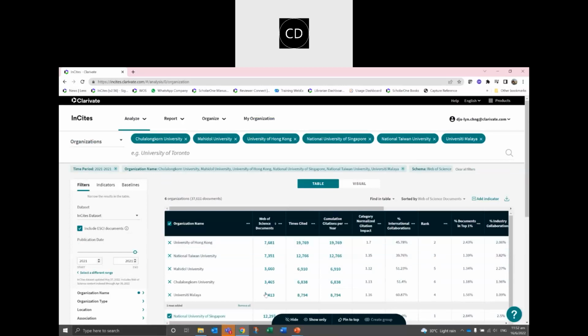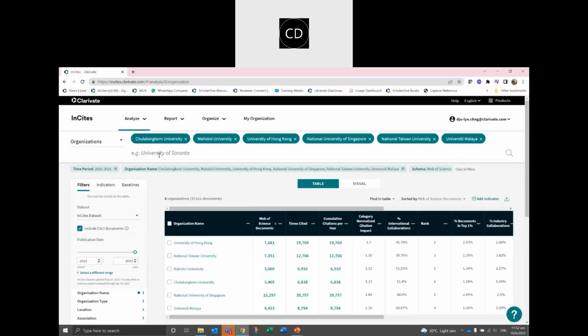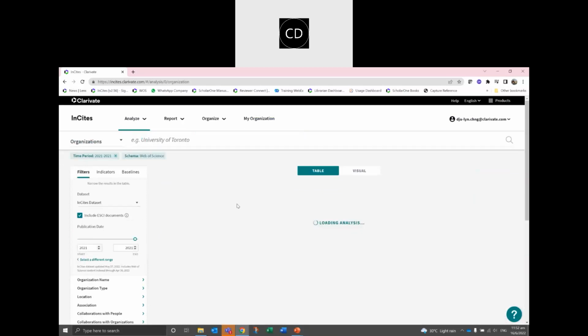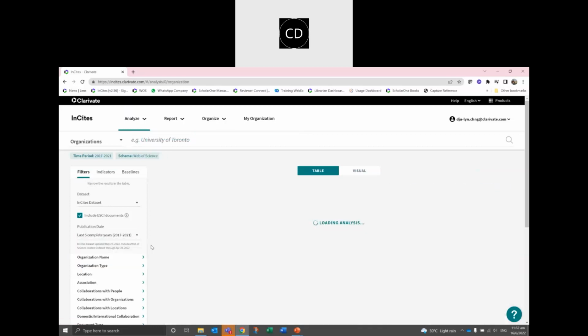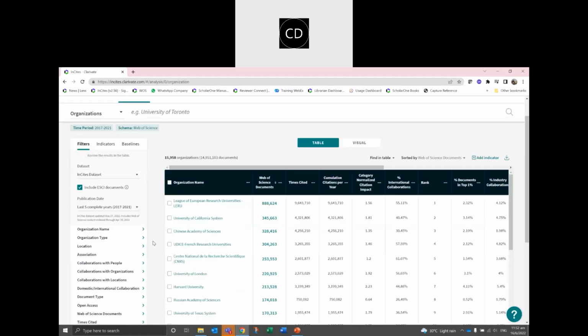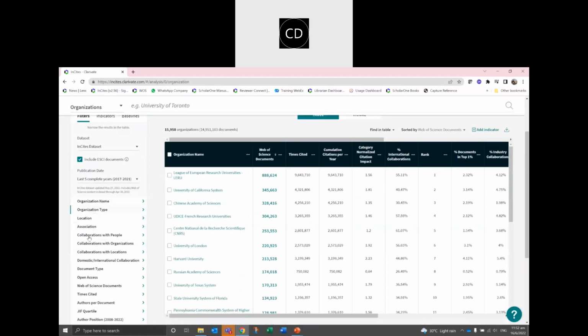The other way that you can compare institutions is perhaps you want to look at institutions from one country. You can actually do that as well. So let me just remove these pins and clear this filter. And you can also set the date range. So let's look at the 5 complete years. Here, there are some filters. So you can use these filters to help you narrow down this list that you have.